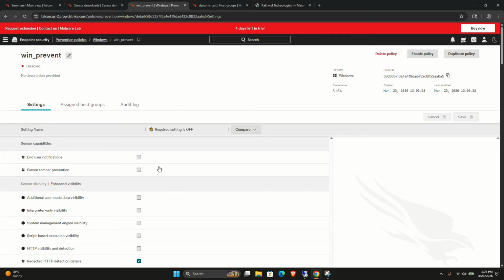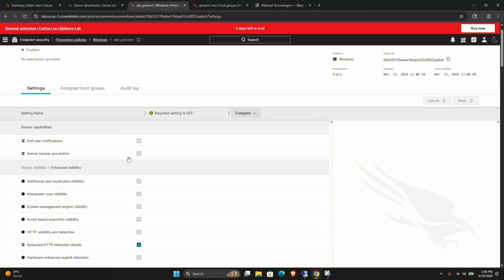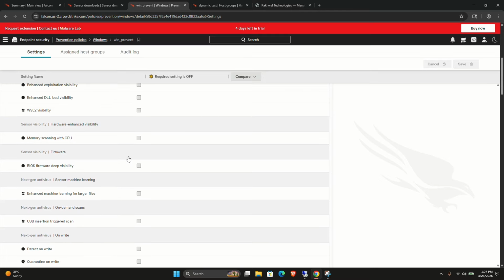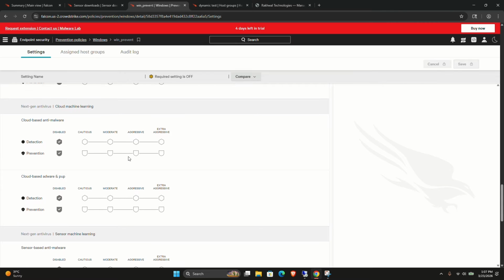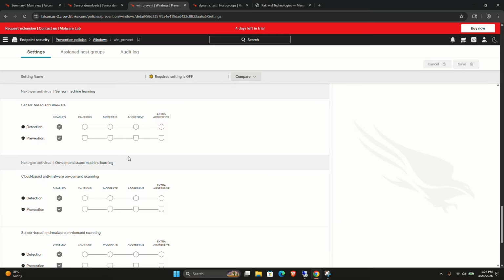Now let's deep dive into this policy. This is how the structure looks. There are options to enable or disable the policy. First you have to click on this button, so your policy is enabled. Till now it is not assigned to any group. Now we can see what capabilities, visibilities, and functionalities we want to assign, and what the aggression level for these detections should be.